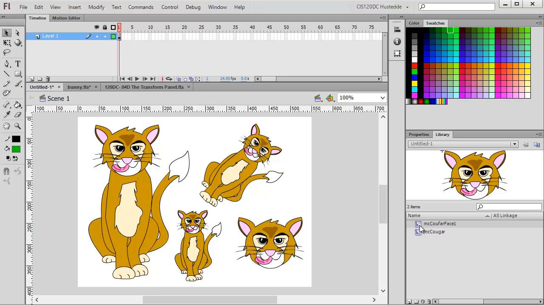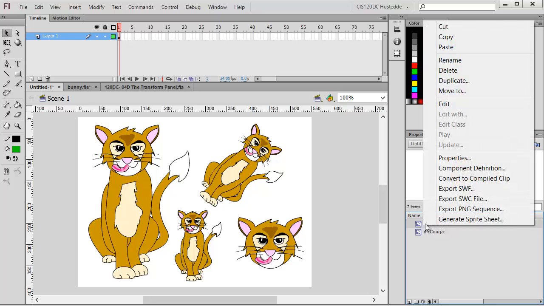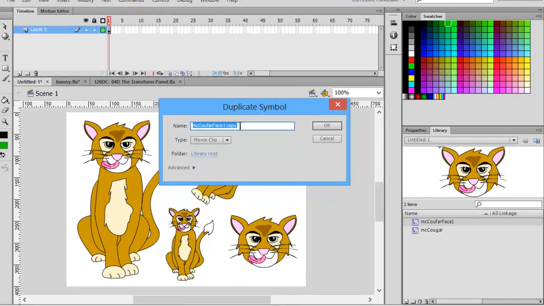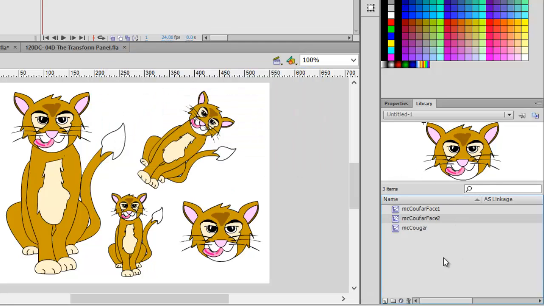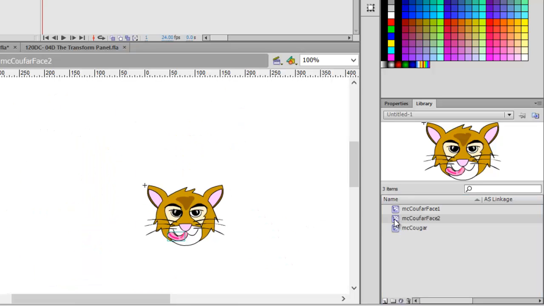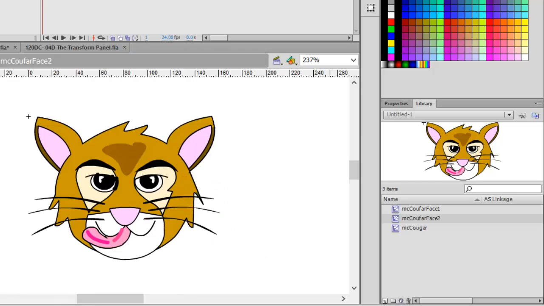Also in the library, I might want to take a movie clip, right click on it and choose Duplicate, and let's just call this one MC Cougar Face 2. And I'm going to go in and edit that movie clip by double clicking on it. Now I'm in the editor for that movie clip. Again, let's just zoom in here. And let's get rid of the tongue in this case.